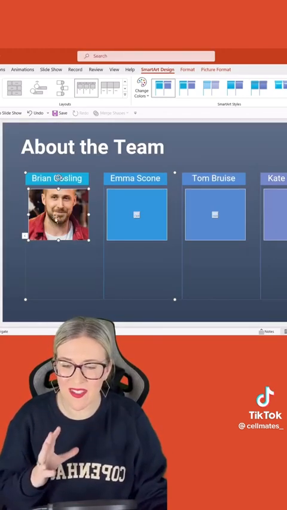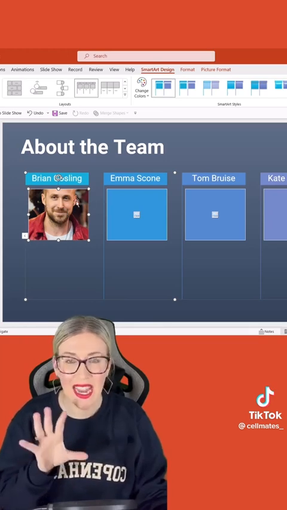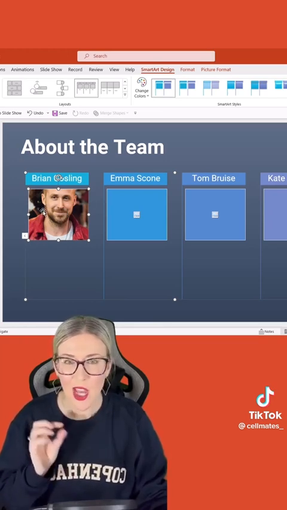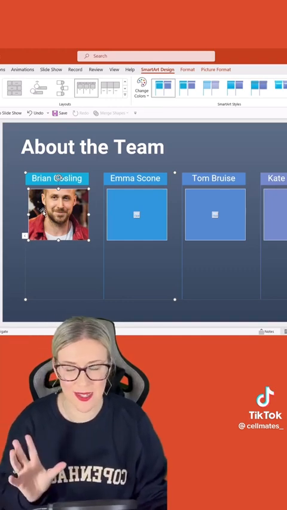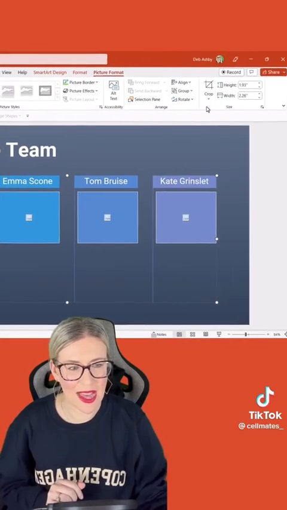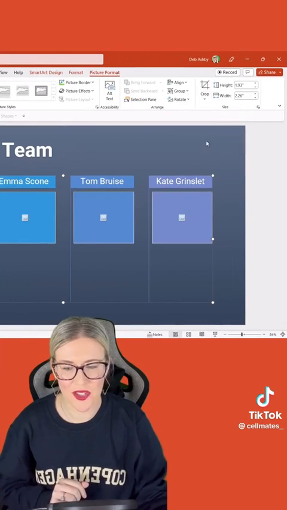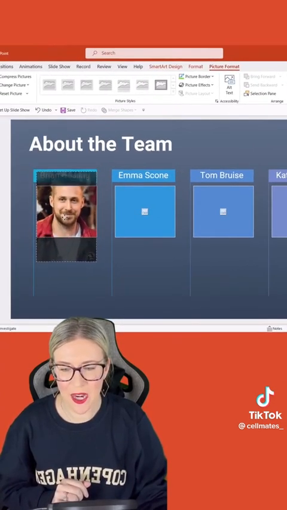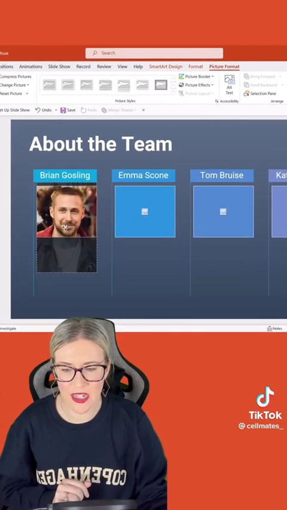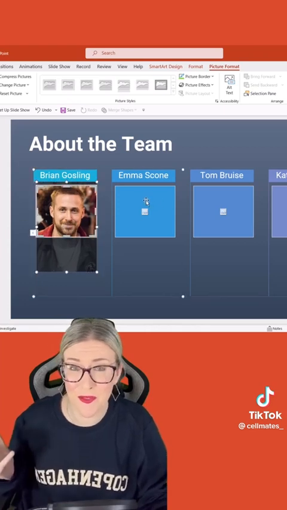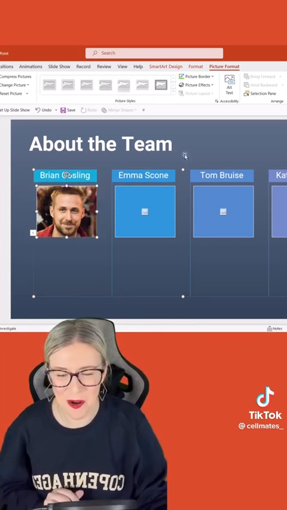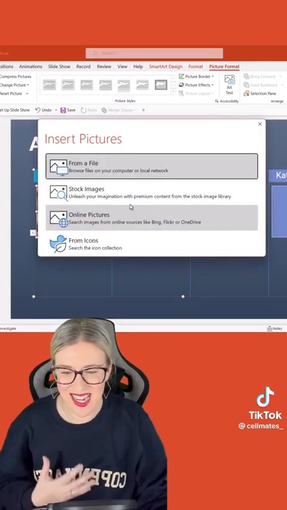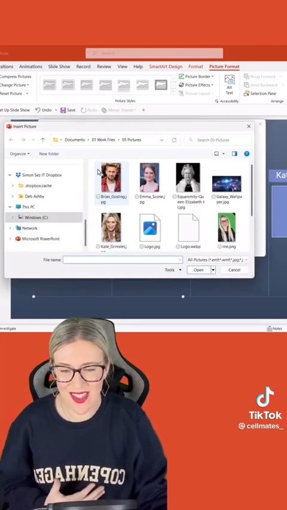And remember, if he's not exactly positioned in the shape as you want him to be, we can do our little crop and fill trick that I did a video on a few weeks ago. So if we jump up to Picture Format and go to Crop, I'm going to choose Fill, and then I can move him around. So let's drag him down a bit so we can see his full face because, you know, it's a very nice face. I love me some Ryan Gosling. And click on Crop.